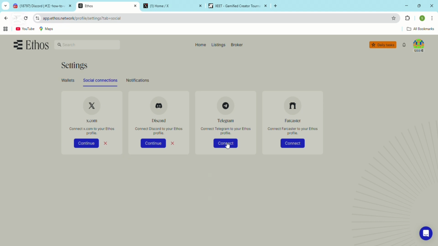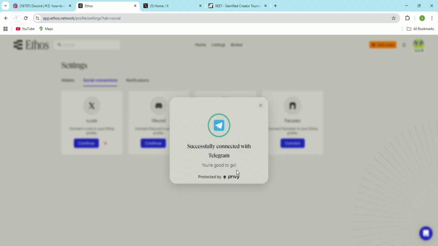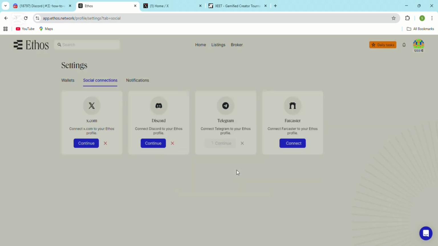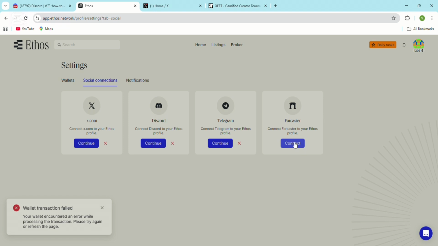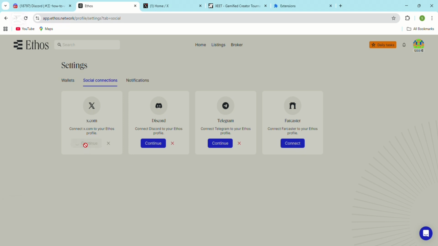Then the next thing is Telegram. Then click connect. Hold on. It's actually okay, connect. Then verifying connection, successfully connected to Telegram. Then we'll proceed to Farcaster. Hold on. Okay, let's go and approve our X.